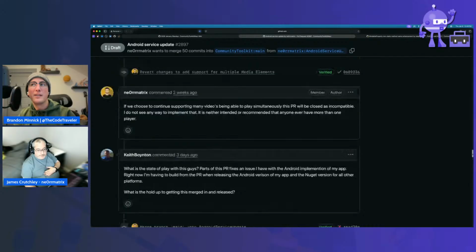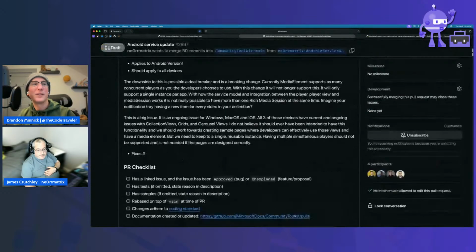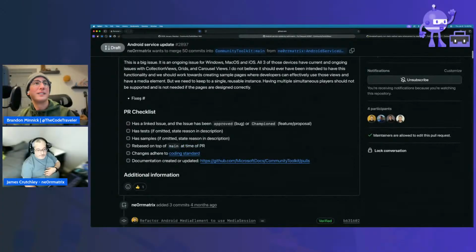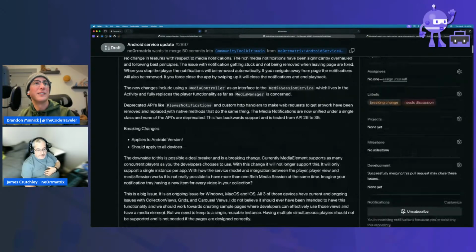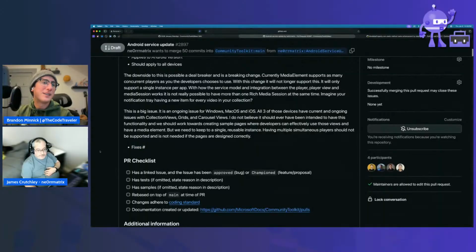Because if there are other ways to fix it, let's see. Oh, I thought I had fixes. So my point is, if this fixes other issues, then maybe there are other ways we can implement those fixes.